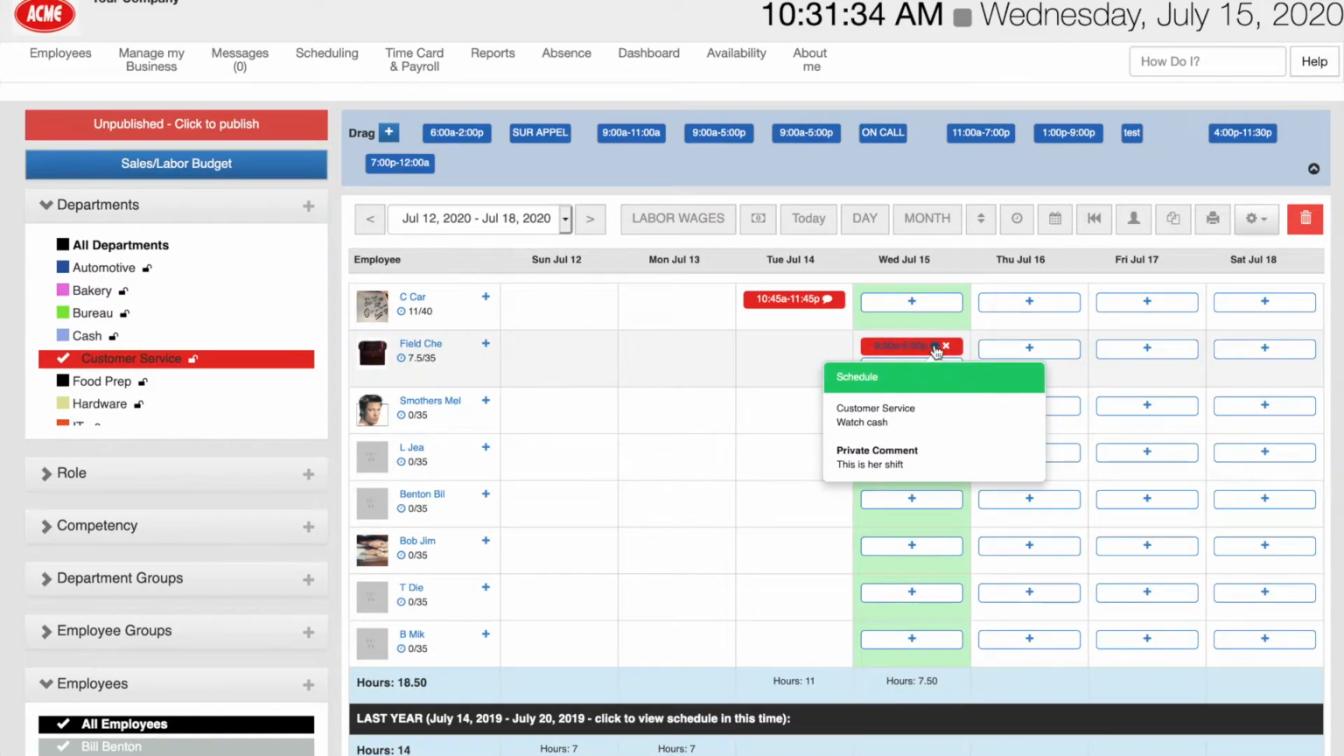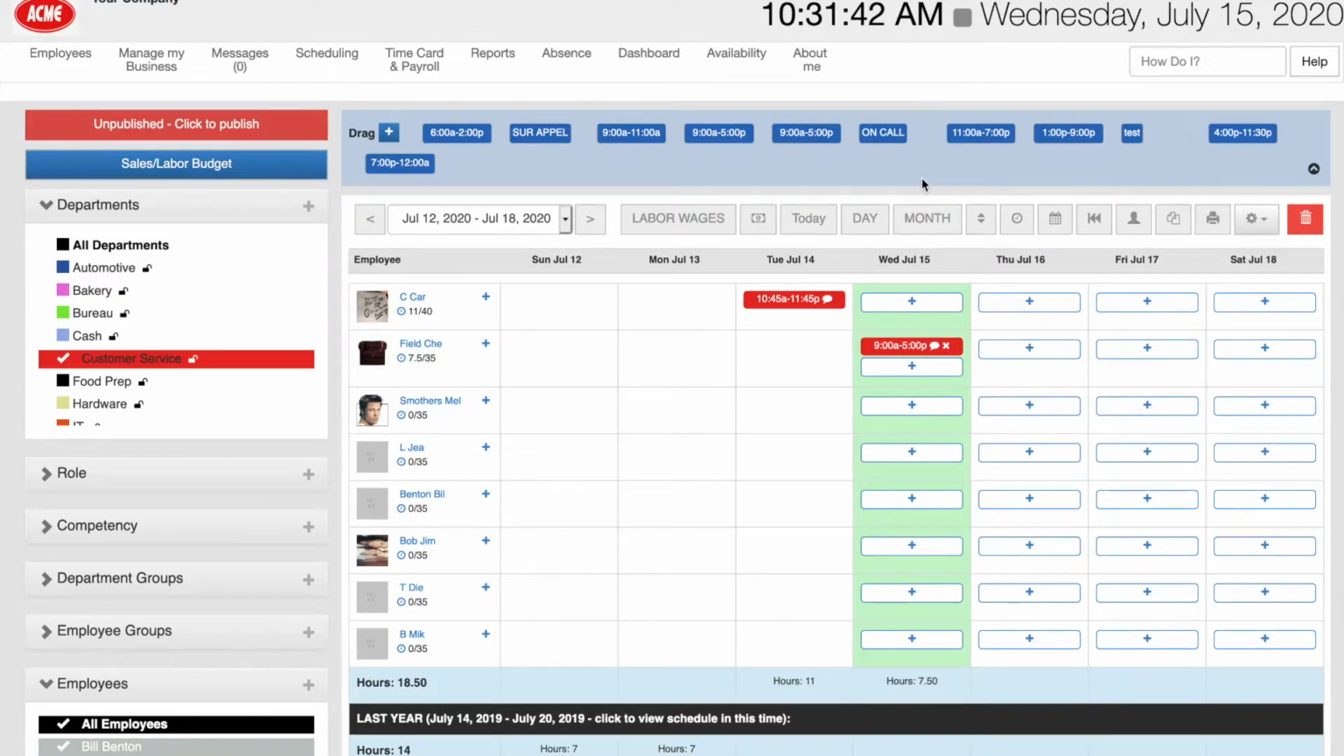There is a little message bubble here. Now the private comment is only visible to managers and administrators, not to the employee themselves. And we have our first schedule created. Now, if we want to make other schedules on here, up at the top we have what we call time bands. So you can come and click this little plus symbol and create more if you need to.